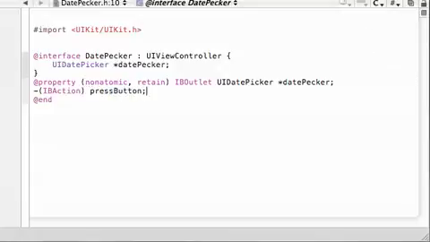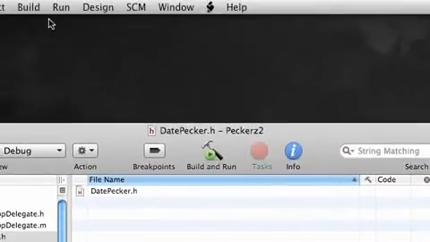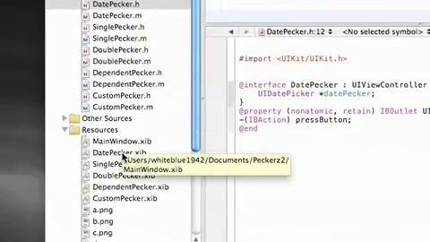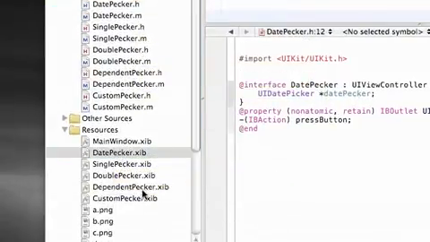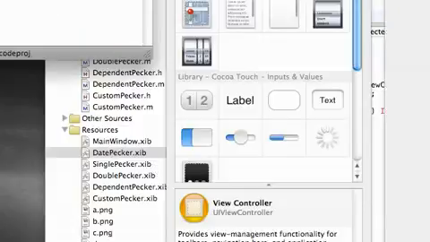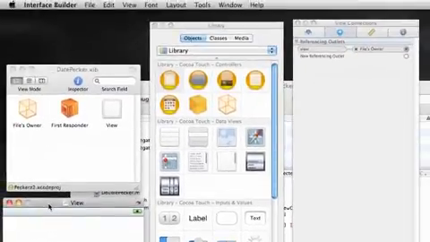Looks good enough. So now what you need to do is make sure you go ahead and save this, or you can go ahead and build it if you want to do that. Build will check for errors as well, and we don't have any, so we're good to go. So now what we want to do is hop into Interface Builder and start building this view. So go to DatePicker.xib, and it will open everything for you.